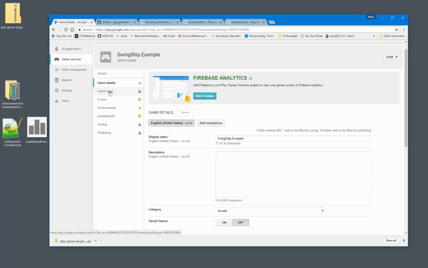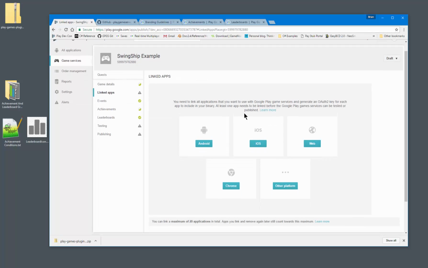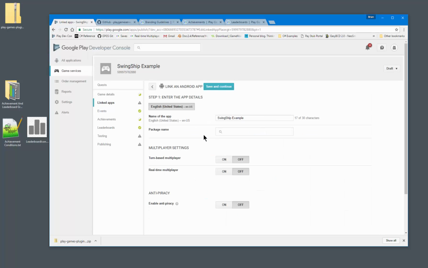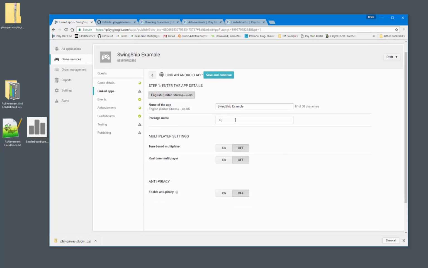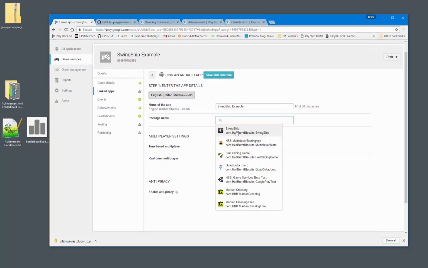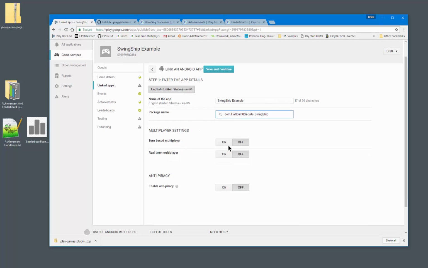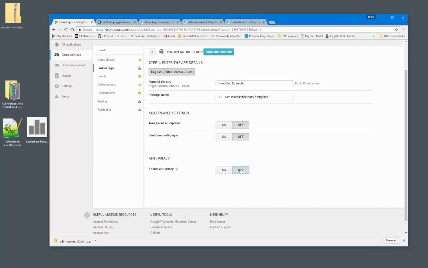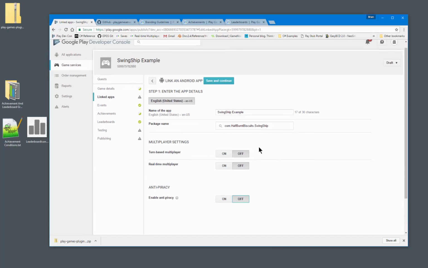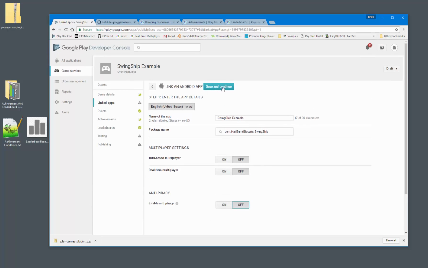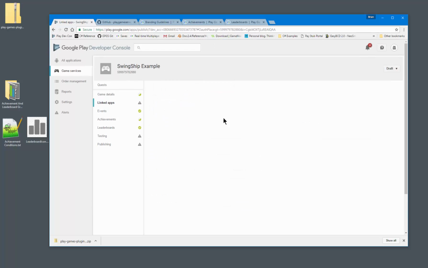Linked apps. Let's go ahead and set this up first. So we're going to be linking our applications. We have an Android application. Package name. We're going to go ahead and grab our SwingShip app, the one we already uploaded. Multiplayer settings, we're not doing any multiplayer. Anti-piracy, I'm not worried about that either right now. So we've got the linked app set up here. We'll go ahead and do save and continue.